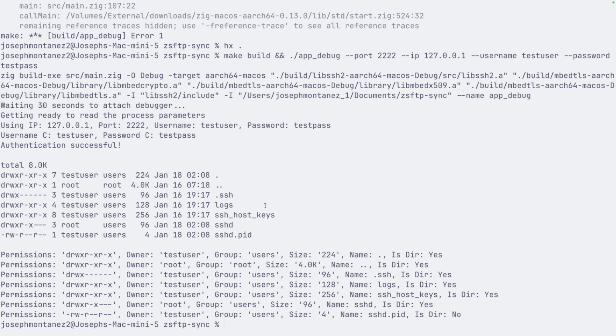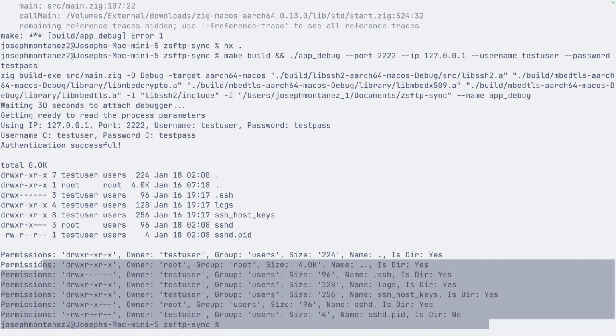This will connect to that dummy server. It will then run through the parameters it was passed, port 222 on 127, using test user and test pass as a password. I haven't programmed anything about certificates yet. And then yeah, it does this and then parses it out in Zig.